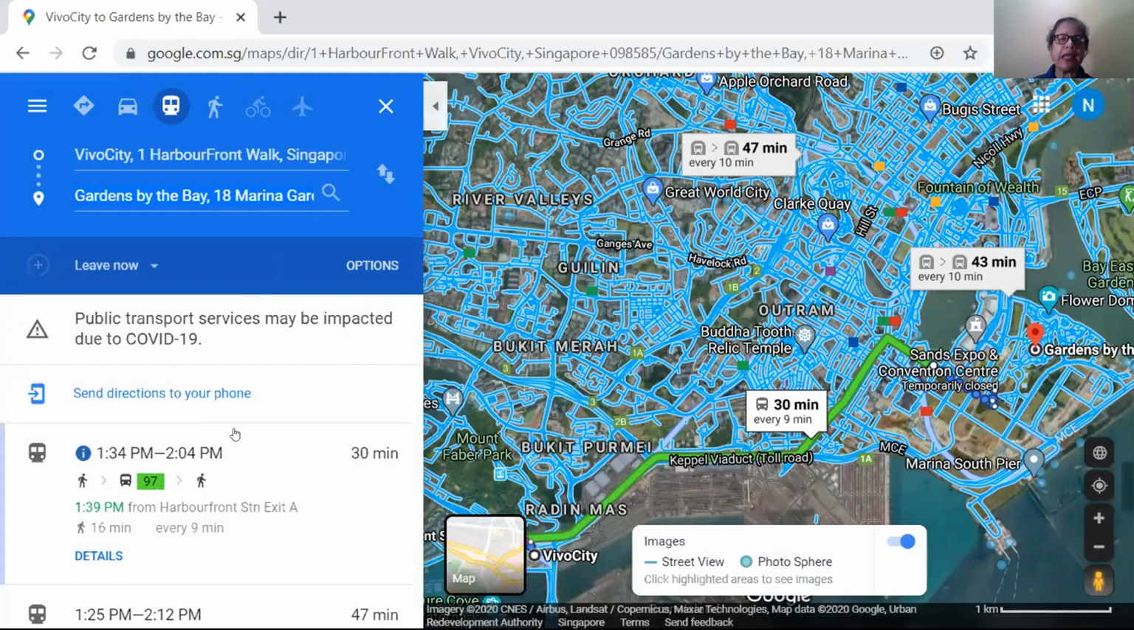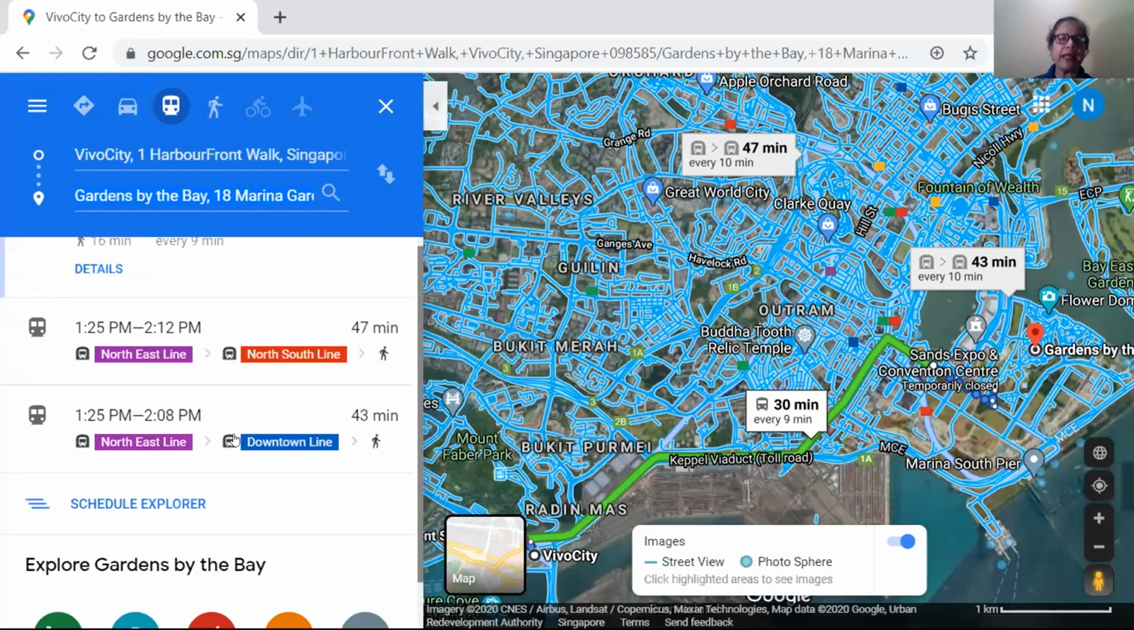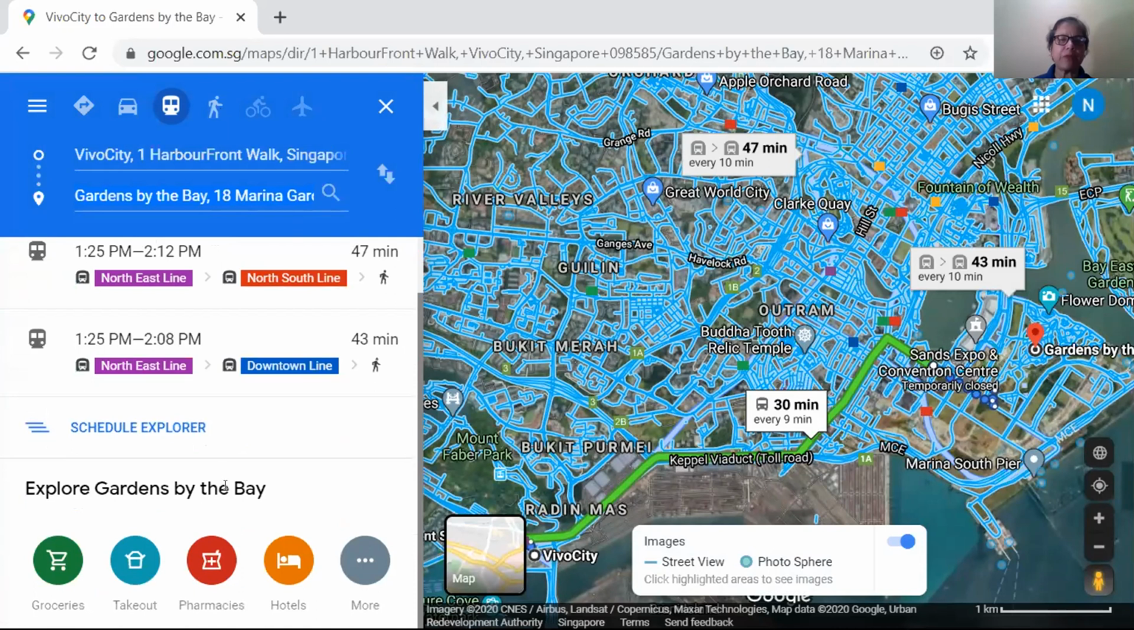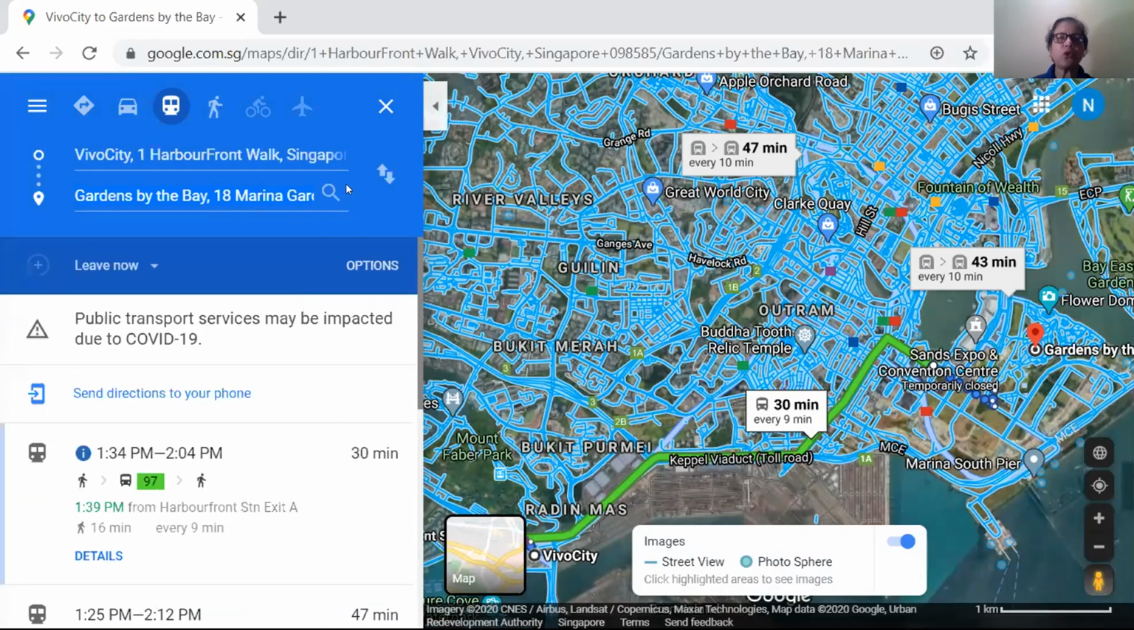Let's say I have gone on and then I decided to go to Gardens by the Bay. Okay, so when I go to Gardens by the Bay, I search, right? Okay, all right, it will tell me how to get there. Now, the main thing, if for instance, maybe I tell you what, let me just go to Gardens by the Bay itself.